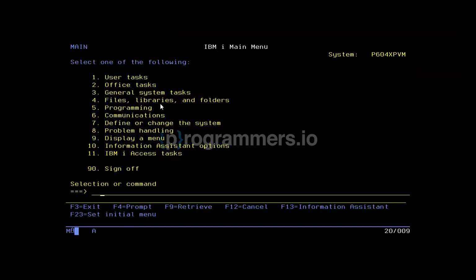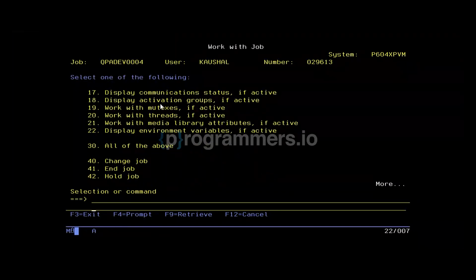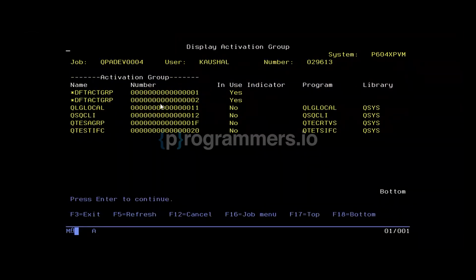Okay. This is my, when I sign on in one more session, then one more interactive job will be started. So if you see, there is a command here, and there we have some options. Out of this, there is an option to display the activation group of your job. If I take 18, you'll see this is the default activation group. Whenever a job is started, system creates one activation group, that is the default activation group.